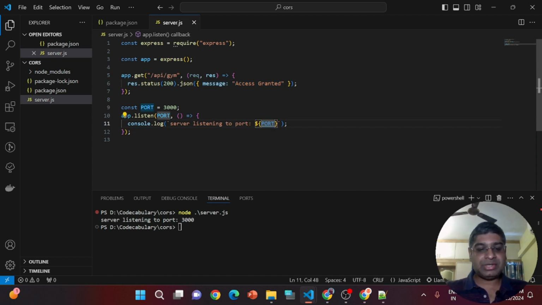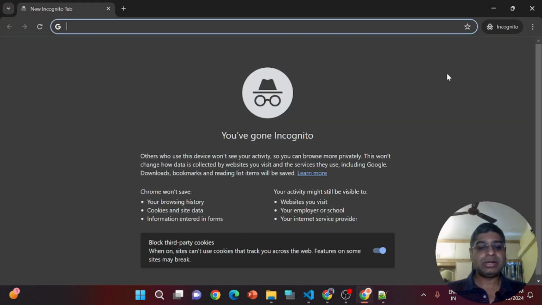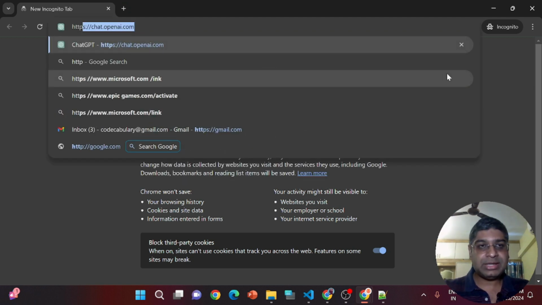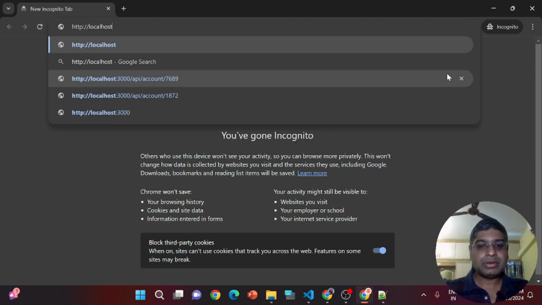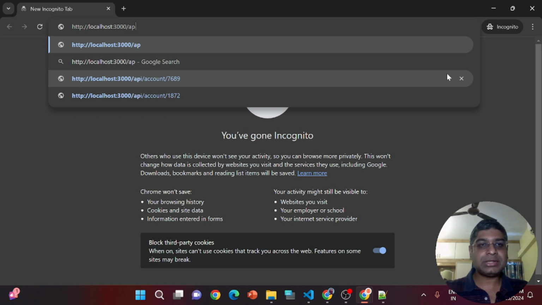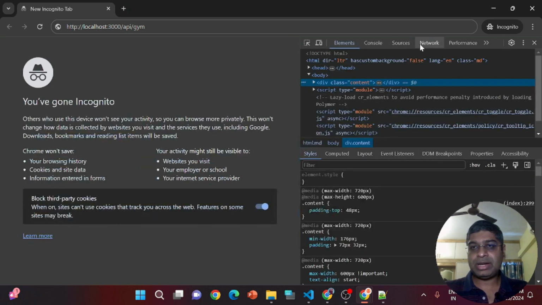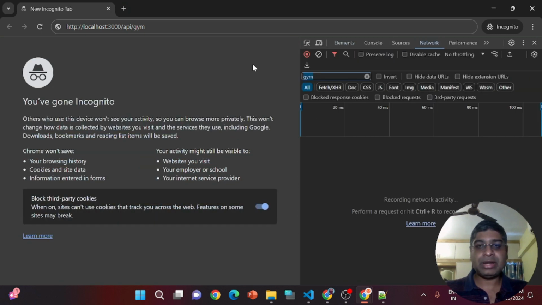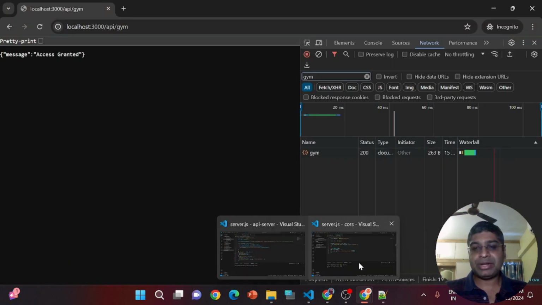Now let's see if we can test this. Before that, I need to start my server. Server listening to port 3000. Let me head to the browser. I will open an incognito mode so that it is always beneficial. So I'll say http://localhost:3000/api/gym. Before I do that, let me open the network tab, and I'm already filtering based on gym. When I hit this, you see access granted. It returned me the response that I have configured over here, right?